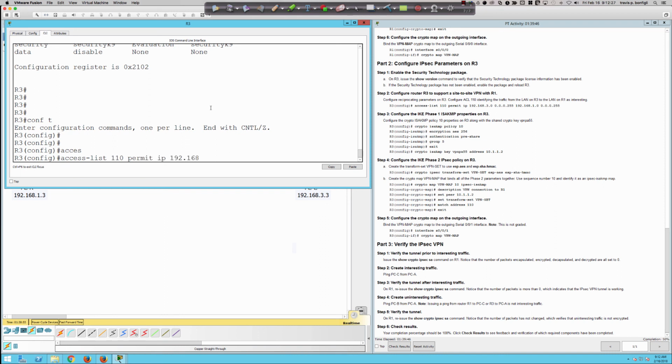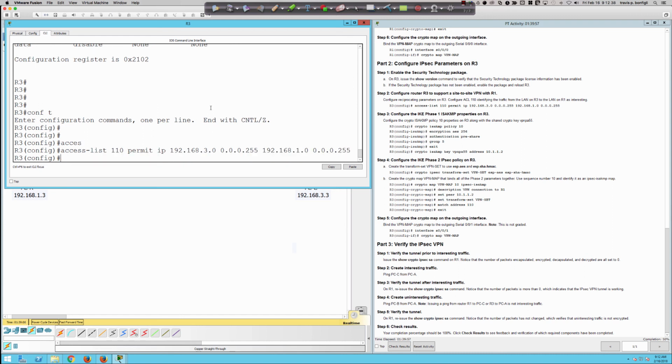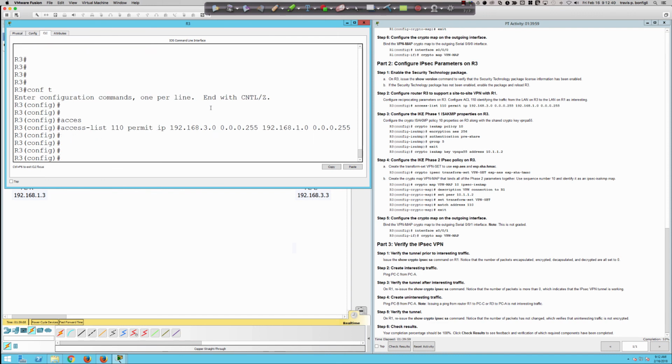Remember, 192.168.3.0/24 going to 192.168.1.0/24. So there's my ACL, right? That's the interesting traffic I'm going to be matching and encrypting, okay?